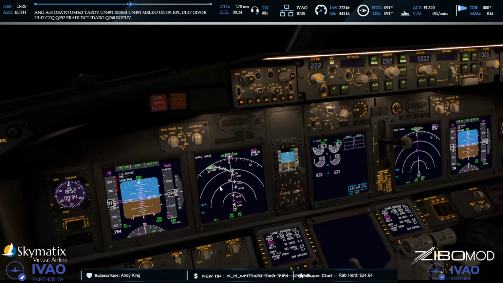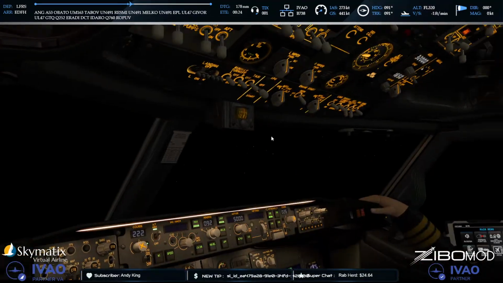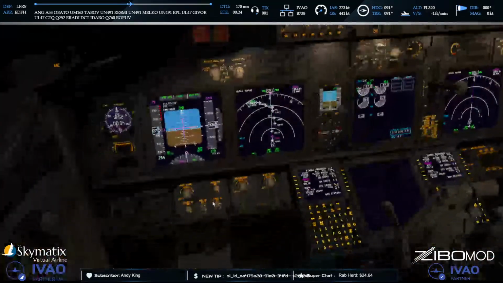Right, this time I'm a little bit more prepared for the descent than I was for the ascent and all the other things.